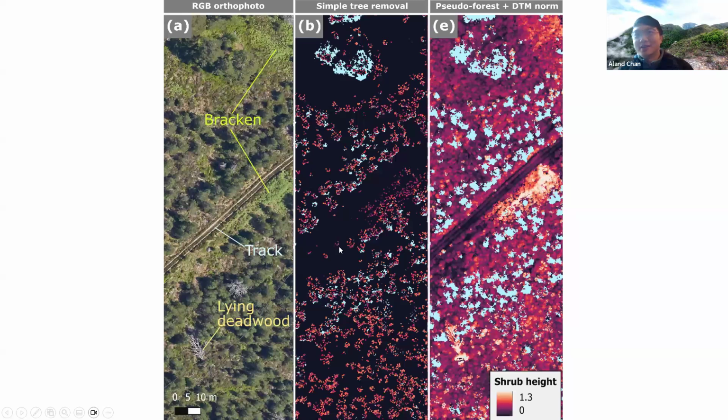The middle panel is the panel that you've just seen. It's the product of the canopy height model, and on the right you could see the shrub height model that is created by stretching the point cloud before doing all the ground point detection and normalization. So you could see that a lot of the vegetation features that are previously very difficult to see, like bracken or lying deadwood or the track, it's now showing up on the map.